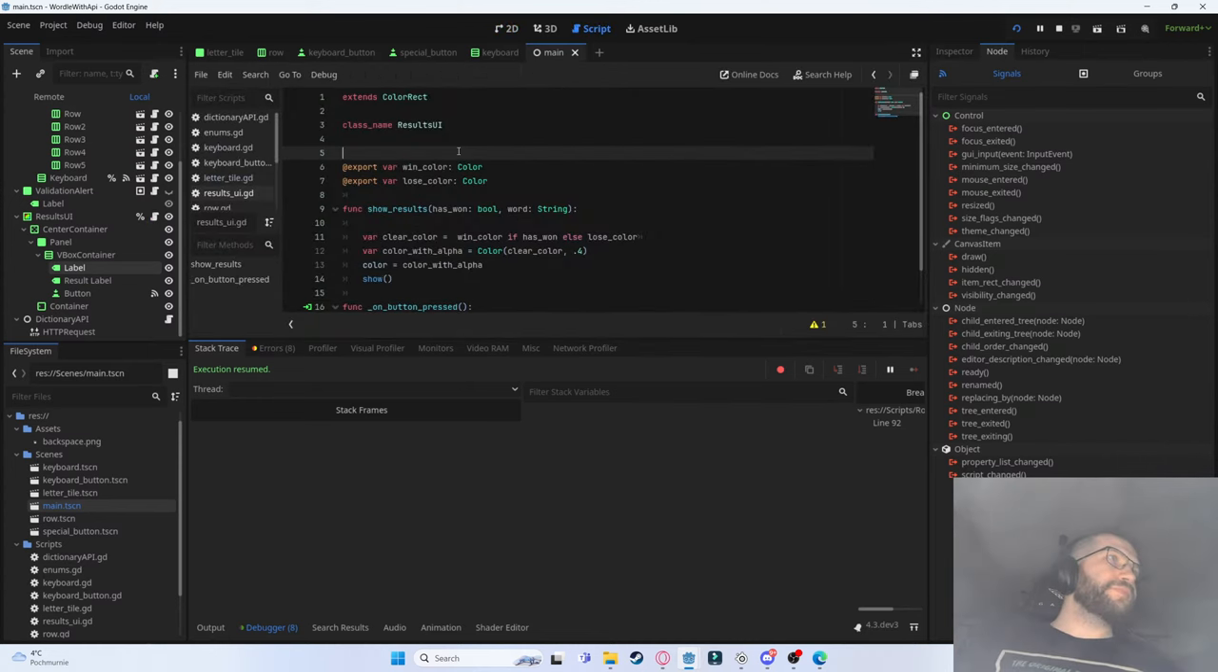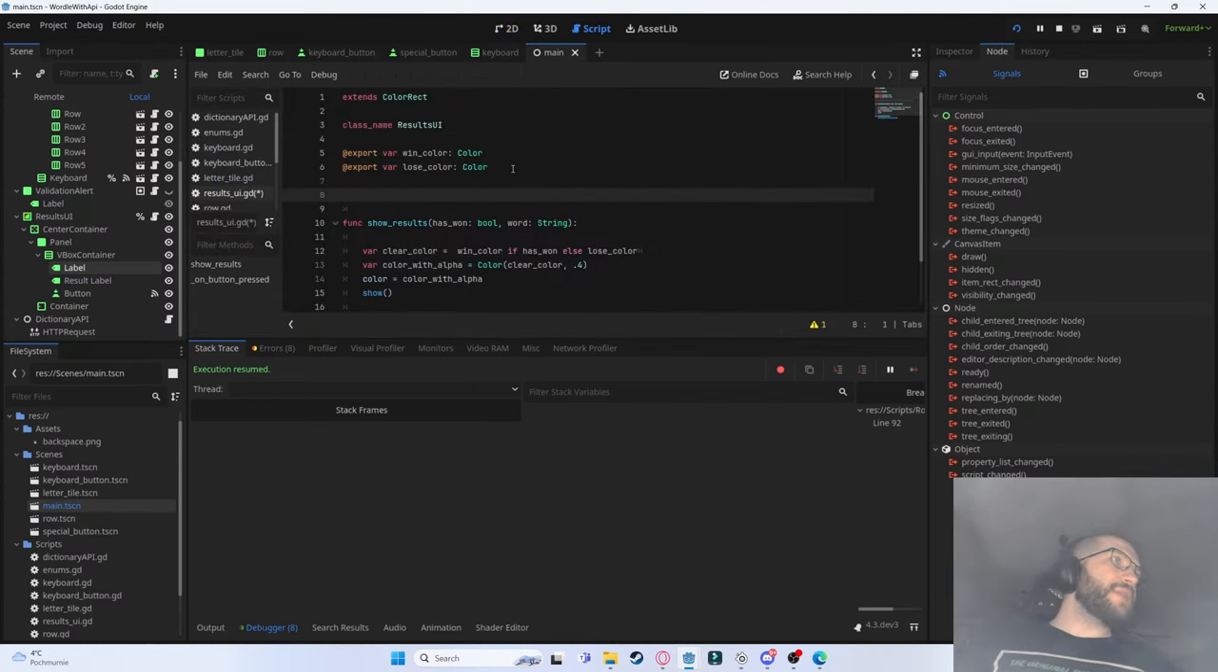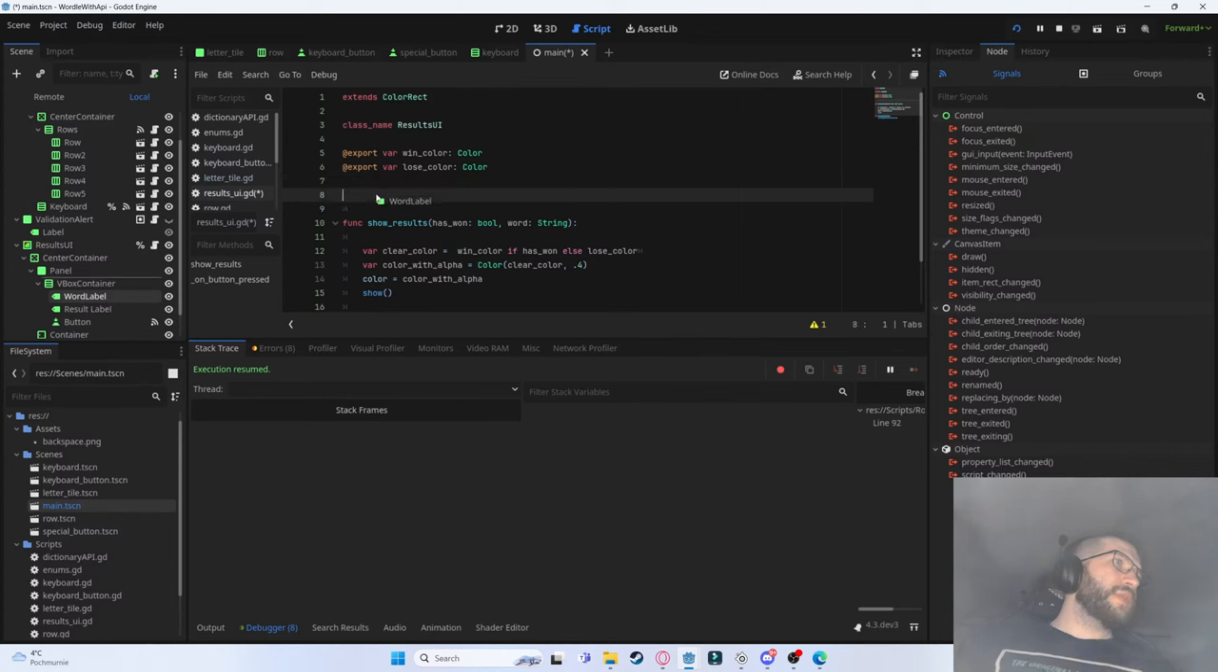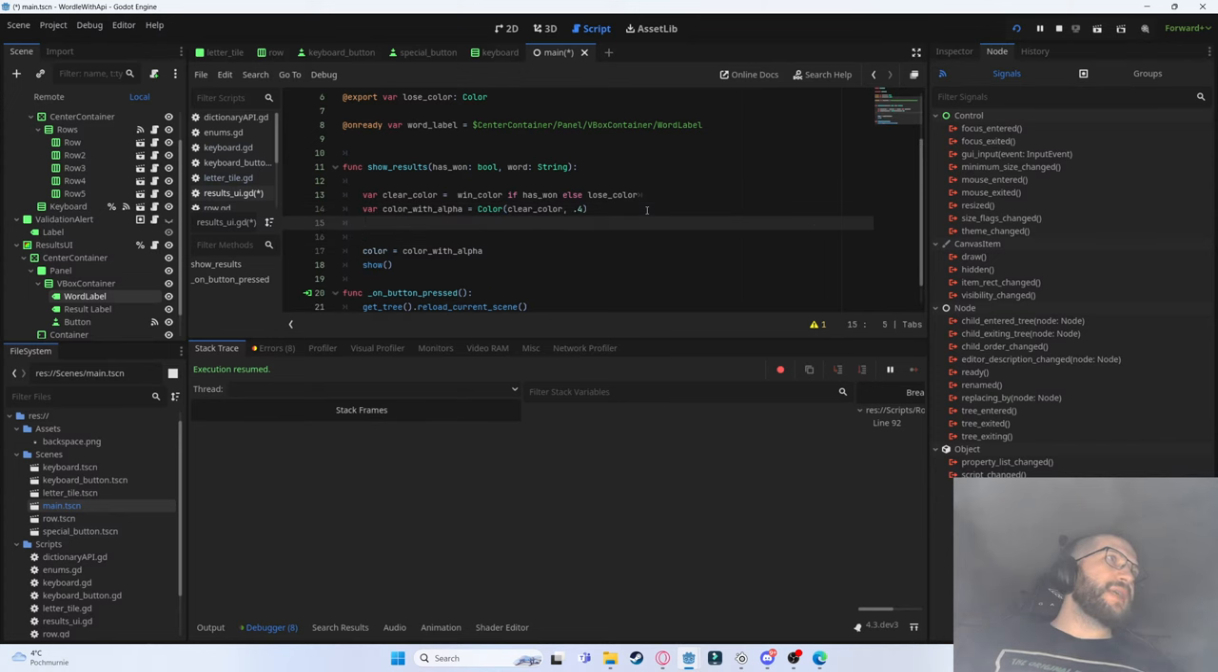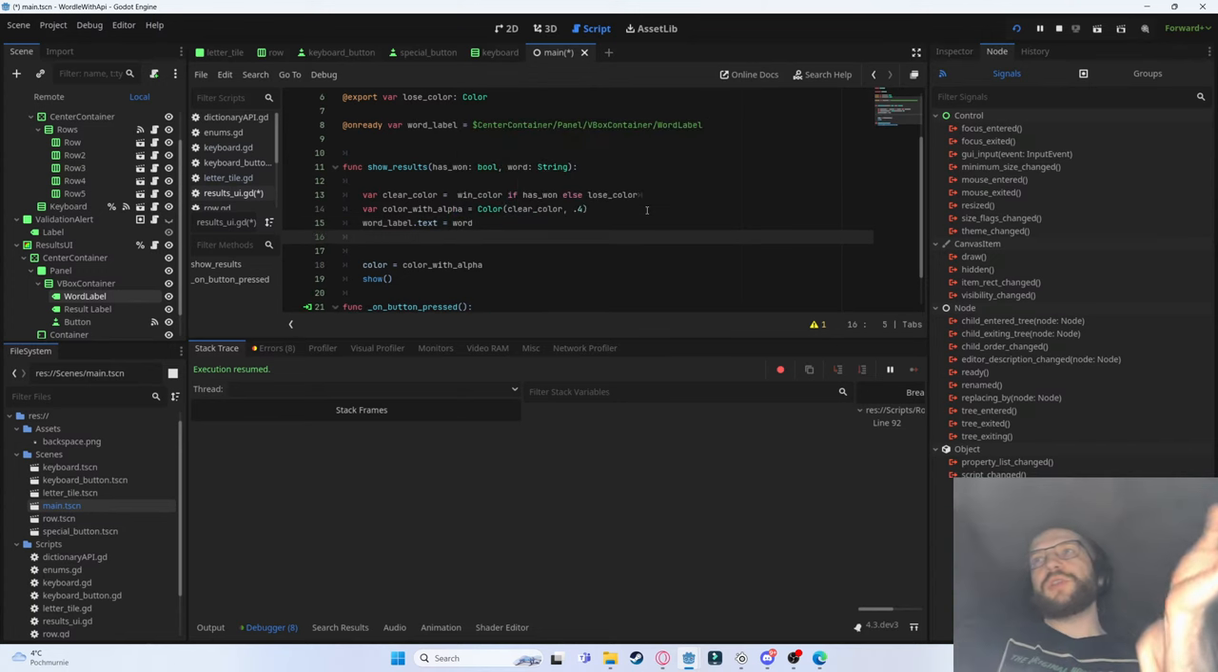Okay, so let's grab the reference to the label and let's name this word label. Grab a reference here and first let's set the label text. So word label text is equal to word. And then we need to set a proper color for the case where we lose or win.